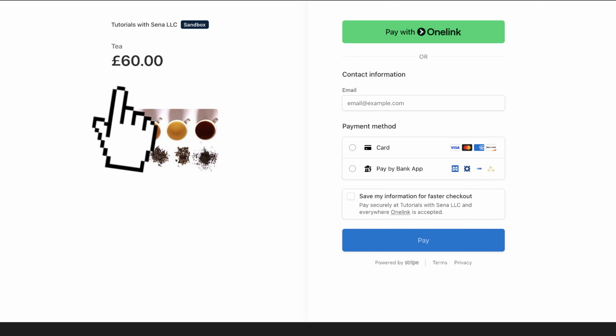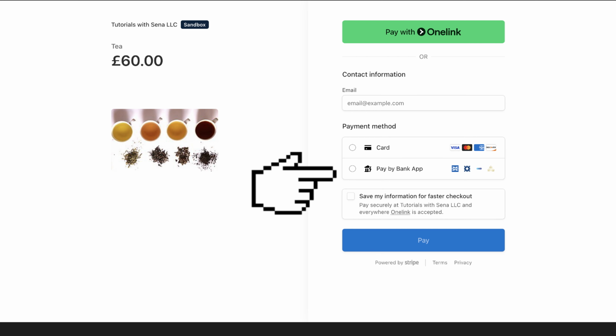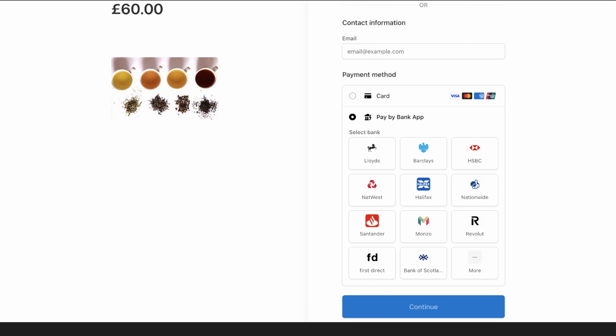This is one of my payment links with the pound sterling currency, and as you can see, my customer can use this Pay by Bank app option as one of the payment options and select their own bank details.